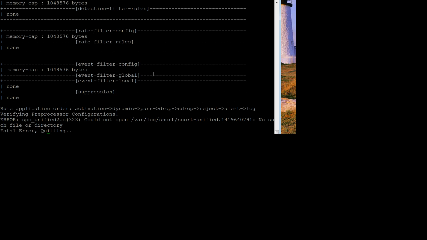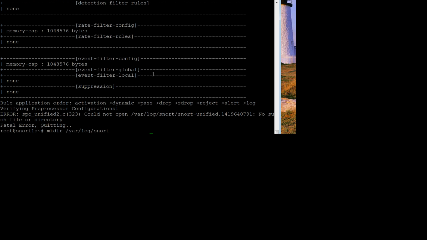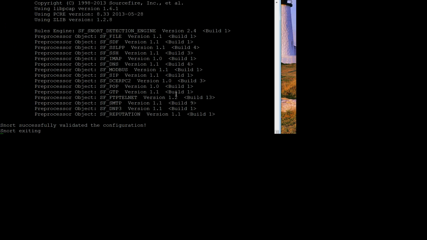And this could not open. Just for the test, we'll go ahead and make the directory var log snort. Our command line options for starting snort are actually going to tell it to write the unified files to each instance directory we've created, but I didn't specify anything about that here, so that's why it's thinking it needs to be able to write to this snort directory under var log. Okay, if it's good, you should see the snort successfully validated the configuration line, followed by a snort exiting.